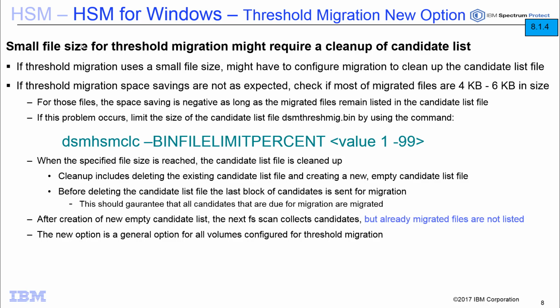So if this is the case and you are using threshold migration on these small files, then you should set the dsmhsm-clc-bin file limit % somewhere between 1 and 99. What that'll do is purge from the candidate list all of those migrated files, so that once they've been migrated, they're no longer listed in the candidate list. And so this will limit the size of your candidate list and free up a lot of space.